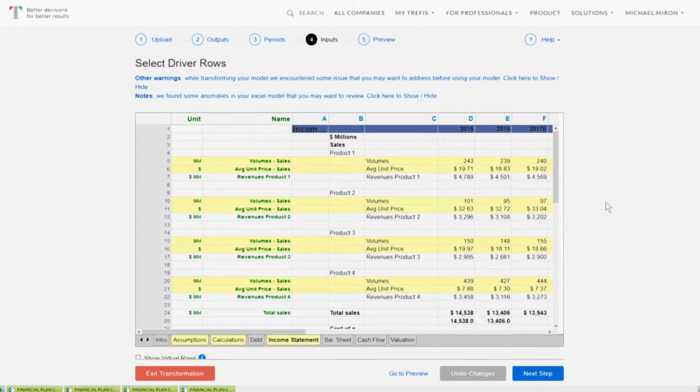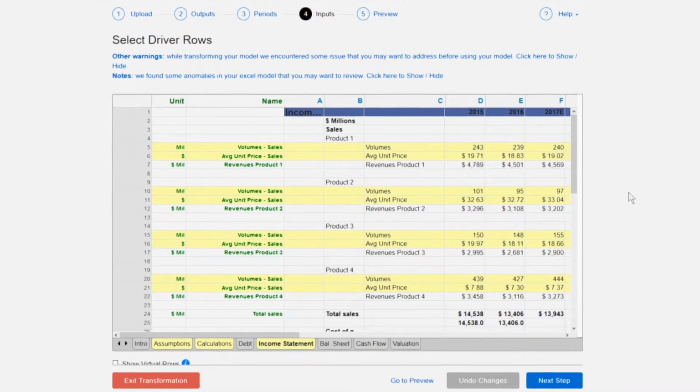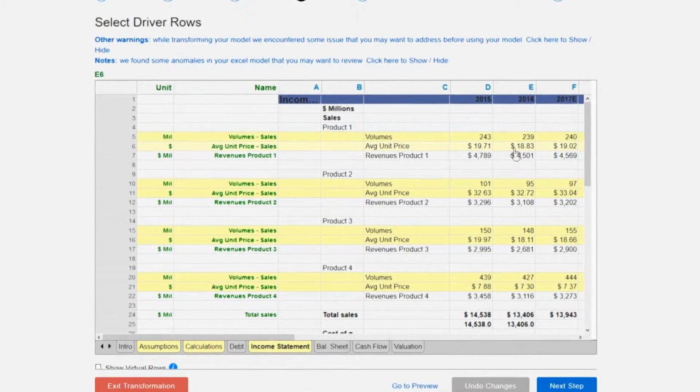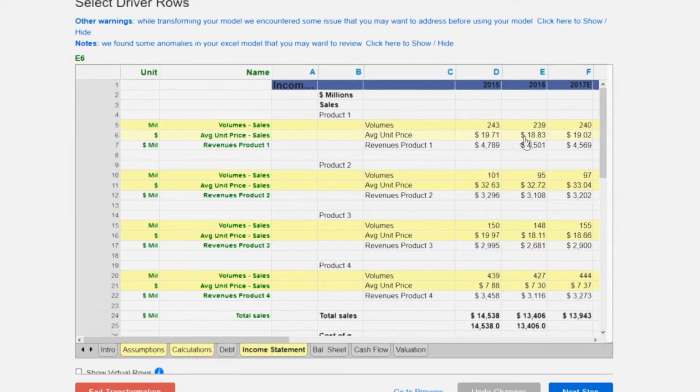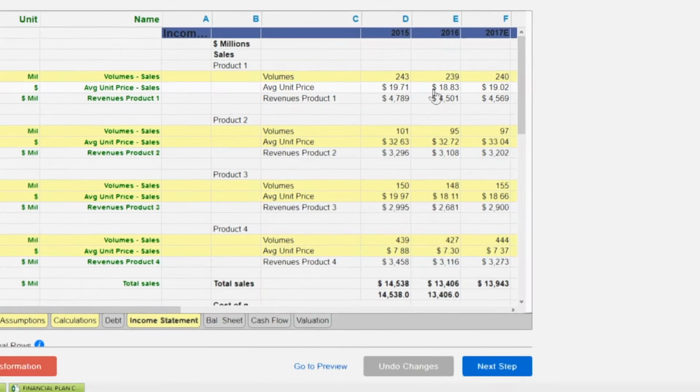All the drivers that create the outputs picked in the first step will automatically be selected and highlighted in yellow. Here too, you can override whether you want to keep them in the interactive visual presentation by toggling the row. Click Next Step.